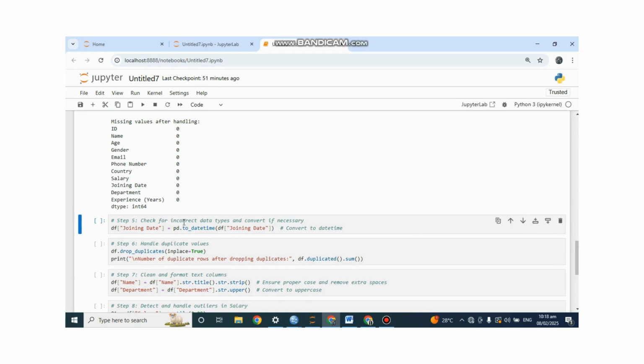So we go to step 5, which is to check for correct data types and convert if necessary. For joining dates, we are going to be converting it using pd.to_datetime. So we are going to be converting this into a read date. Alright, so now let us do that.